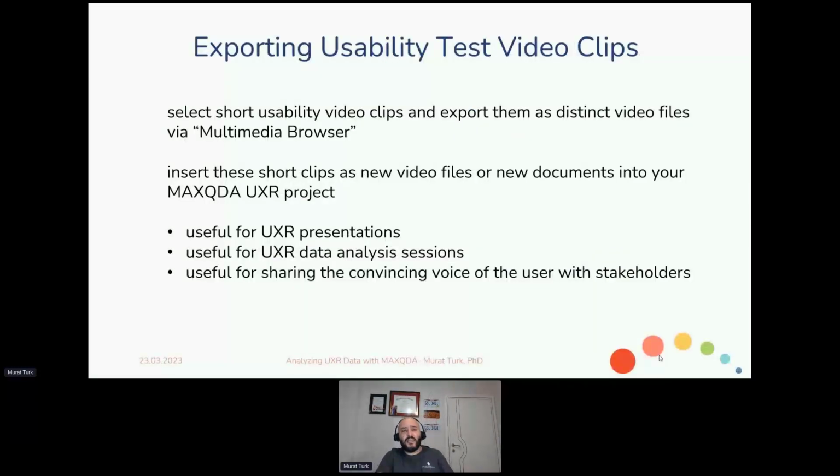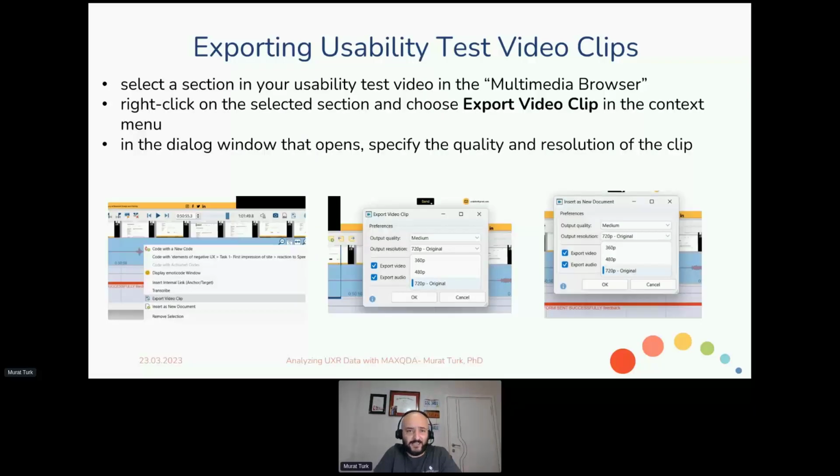Exporting usability test video clips is also super cool because you can create short video clips just to share with your stakeholders, just to use them in your presentations. And again, there are a couple of different ways of doing it. You can select the section in your test in the Multimedia Browser. You can just right click on the selected section and then choose export video clip in the context menu. And then in the next dialog window, you can specify the quality and resolution of the clip.